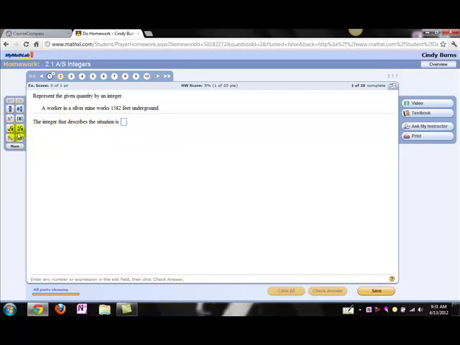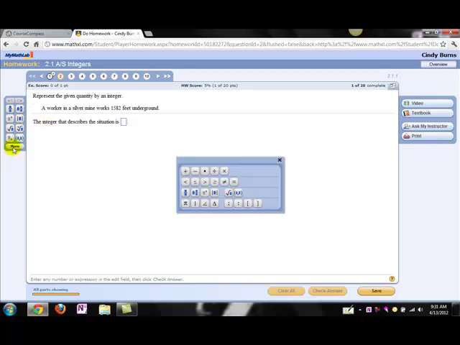So now I can use this palette. It has different tools, fraction, and it pops up and tells you what it is for exponents. These you won't be using. You'll be using the top two mainly. And then they have more if you want to go to symbols here.